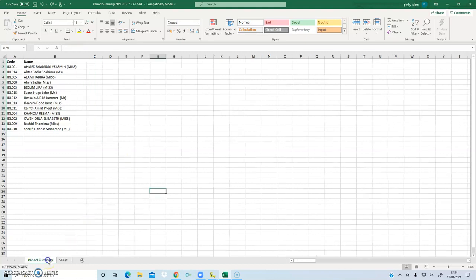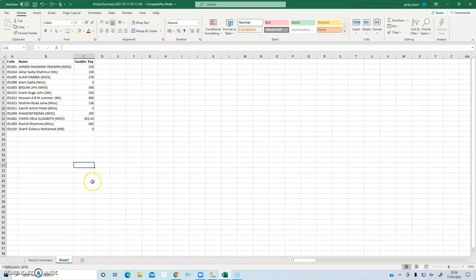Now I have another tab on the Excel, and in this section I have only the name and only the employee code, but I don't know how much is the payment. Now by using the VLOOKUP formula we can easily match how much the taxable pay is for which employee. So rather than typing one by one or going back and forth to type the amount, we can easily use the VLOOKUP formula and sort out this problem really quick. Let's have a look how we can do that.